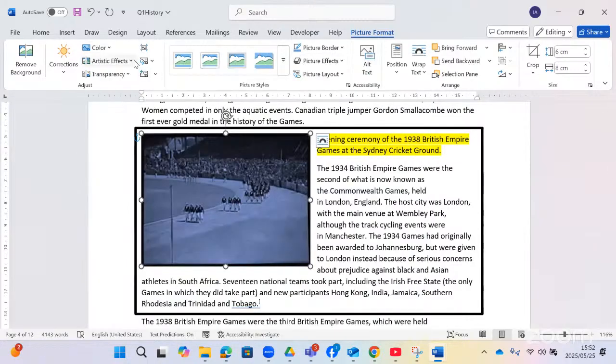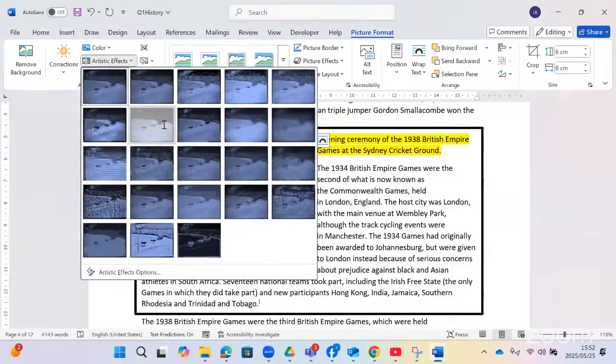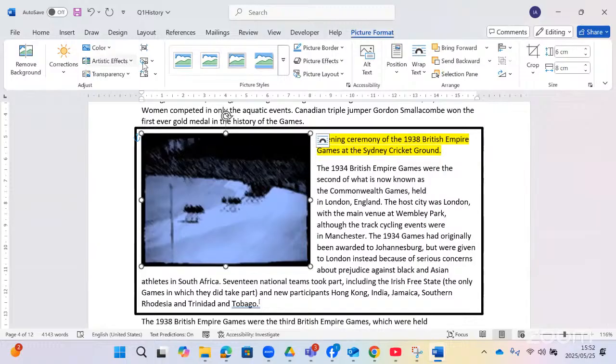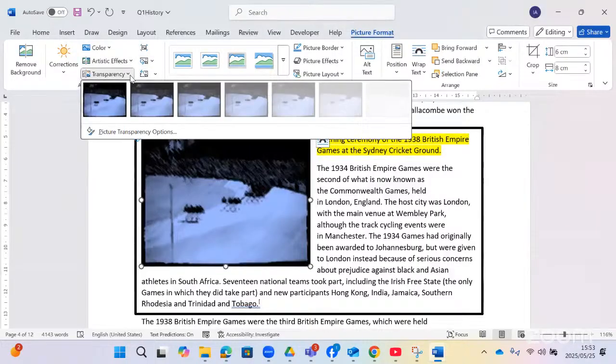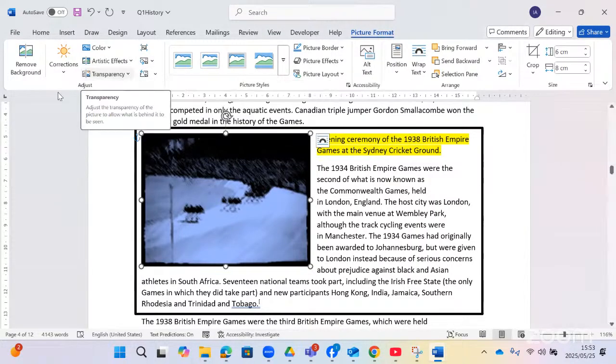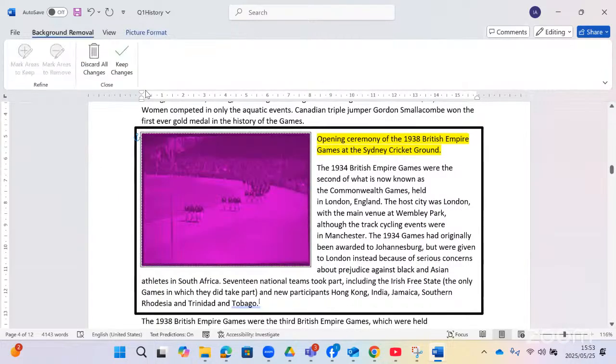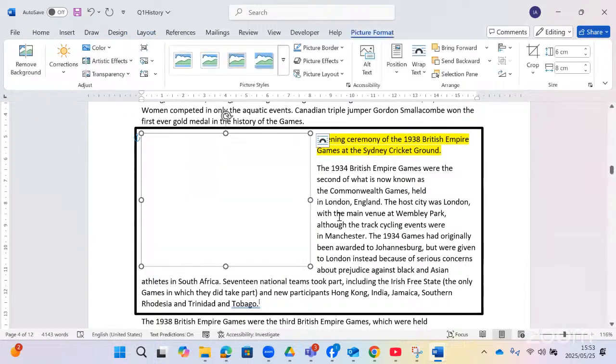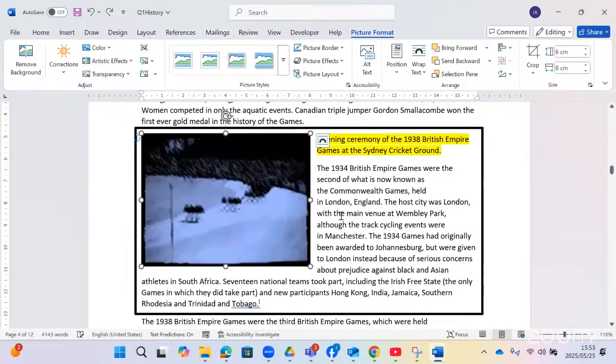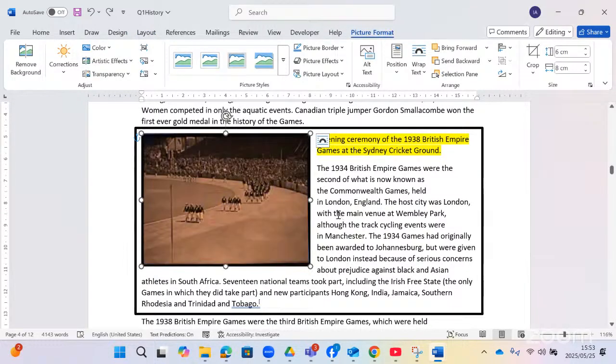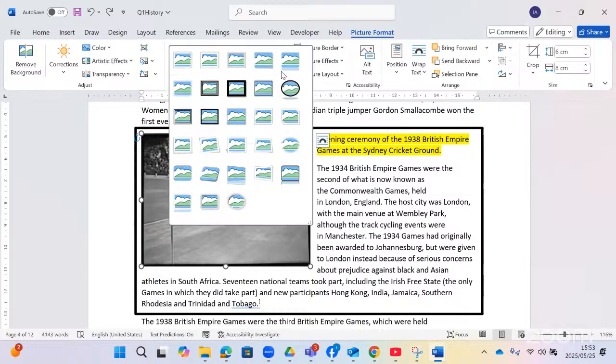We can also change the artistic effect. Each of them has a name and transparency. We can also equally remove the background. If I say keep changes, the whole background will be removed. Right. And then again, we have the picture style.